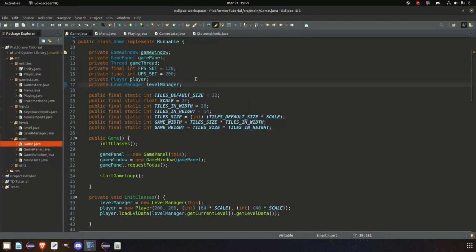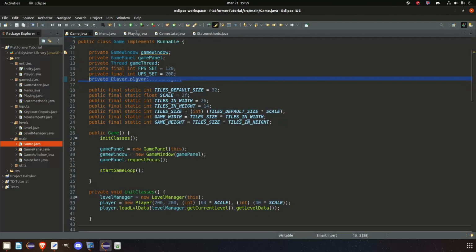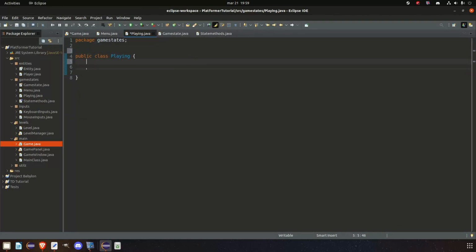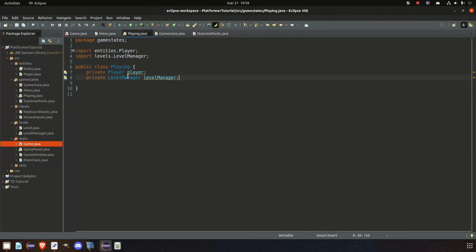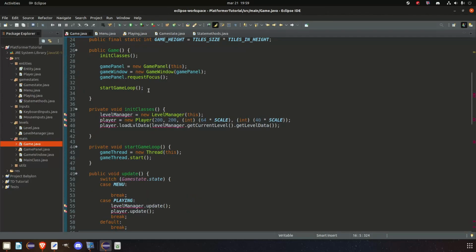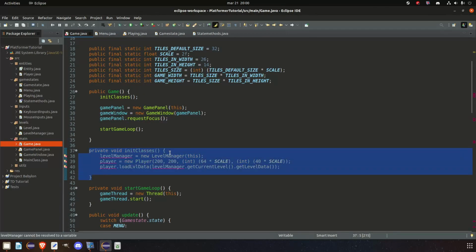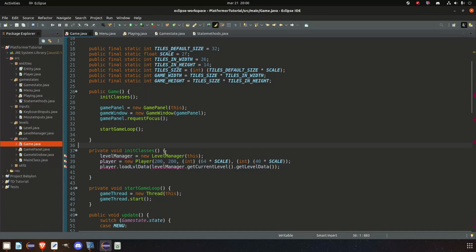What we need to do now is to move the player object as well as the level manager object into our playing class. So let's start by just copying that and placing it right here. And it actually got imported for us. Perfect. And now is the time where we move a lot of code from our game class into our menu and also playing class. We can actually copy this method. We're not going to remove this method. We're going to need this method, but we won't have these lines of code.